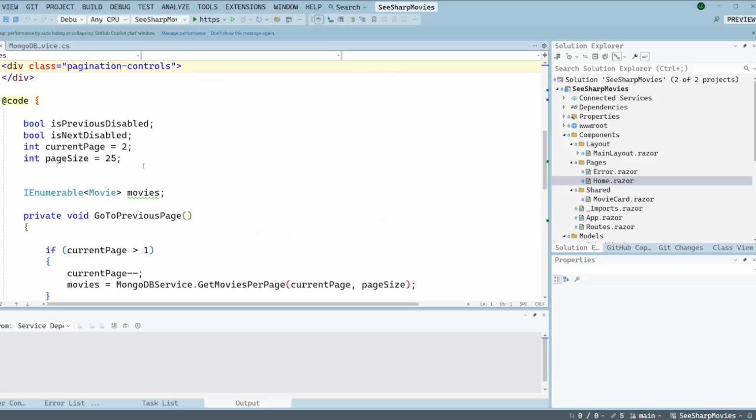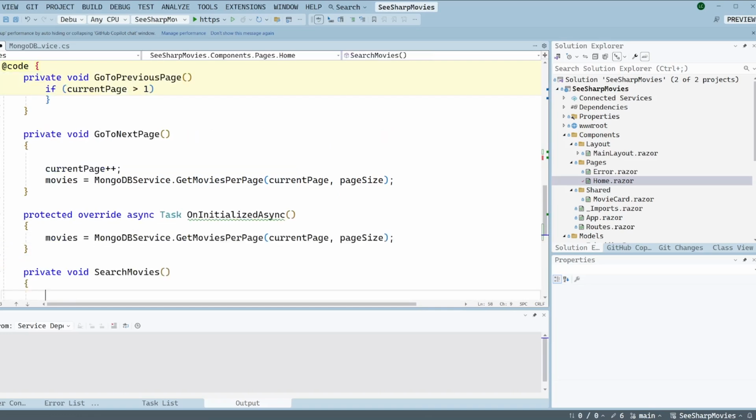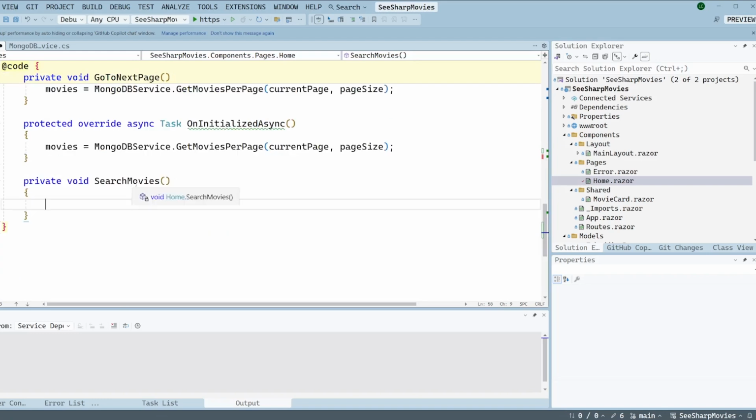The first thing we're going to do is add a new string for search term, because this is what we're going to bind the HTML to later. Then we're going to implement a new function here, which is going to be private void search movies. Because we have the search term up here as a variable, we don't need to pass it in as a parameter. So the first thing we're going to do is say if string.IsNullOrEmpty, there we go, the search term.